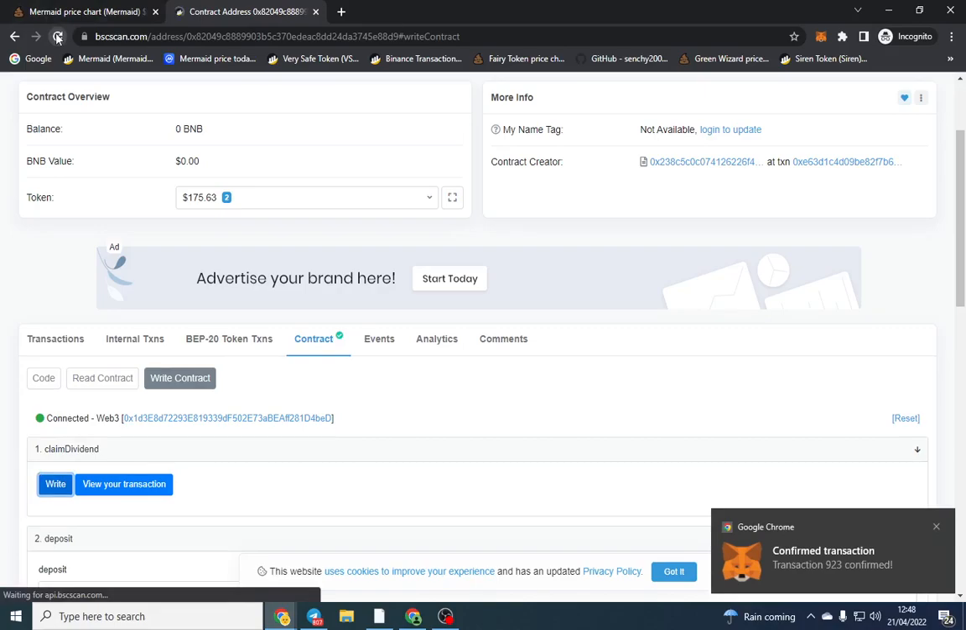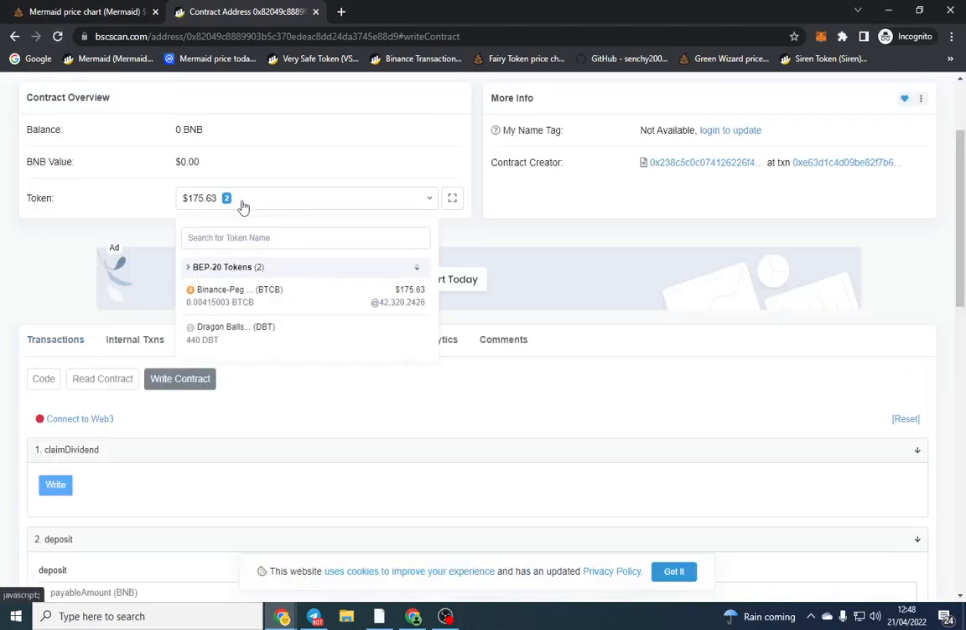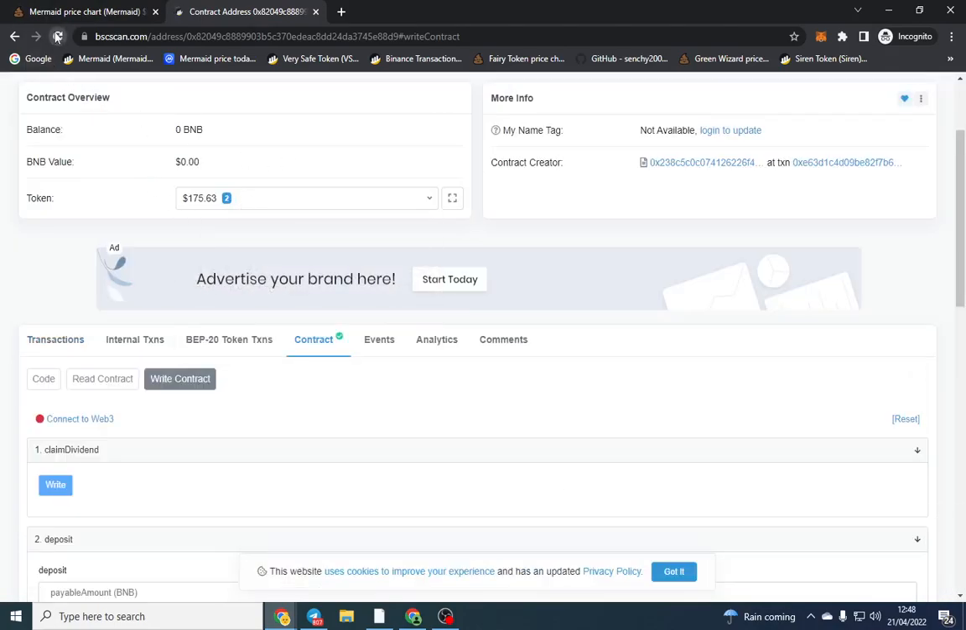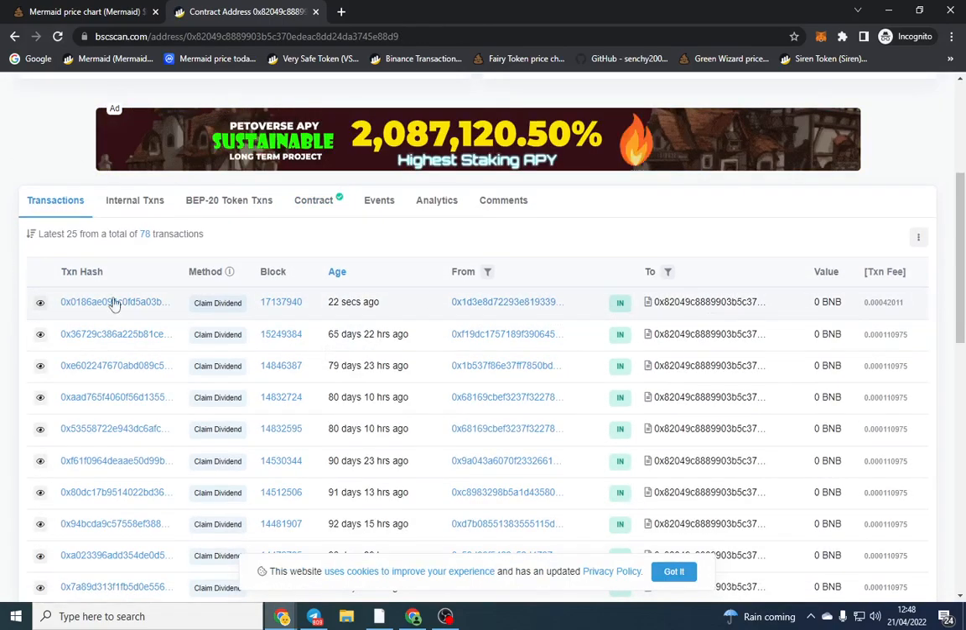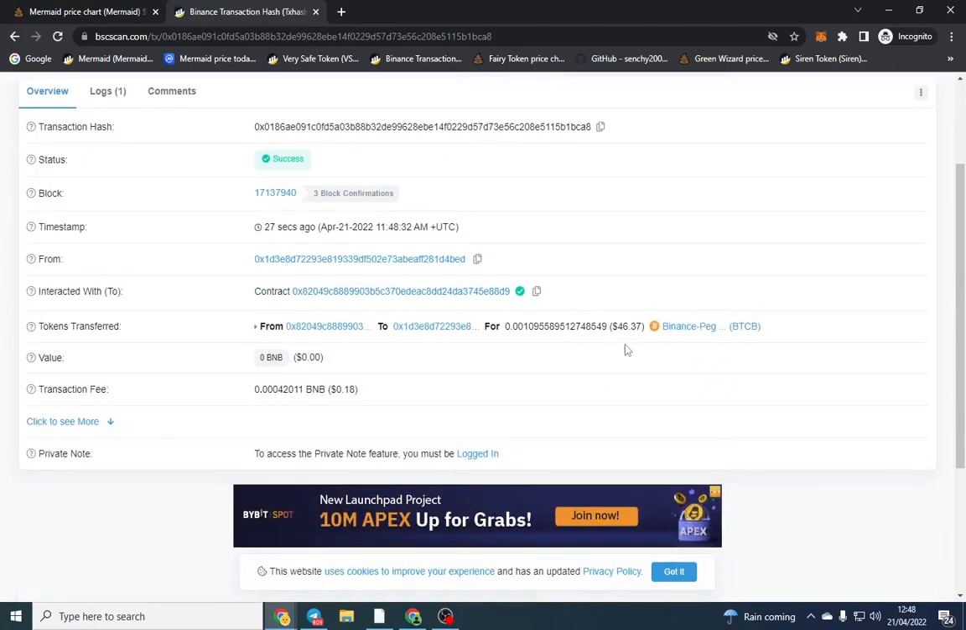So that's gone through. So we can refresh, wait for this to go, or we can go over to the transaction bit and it will show me here. I managed to claim $43 in Bitcoin.